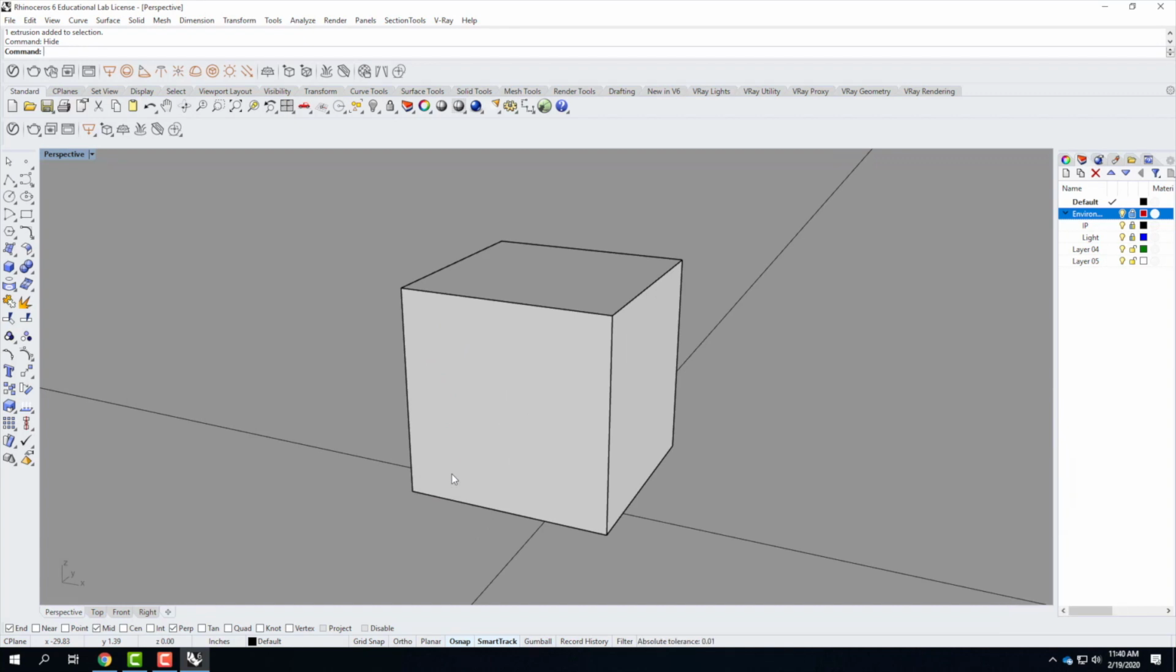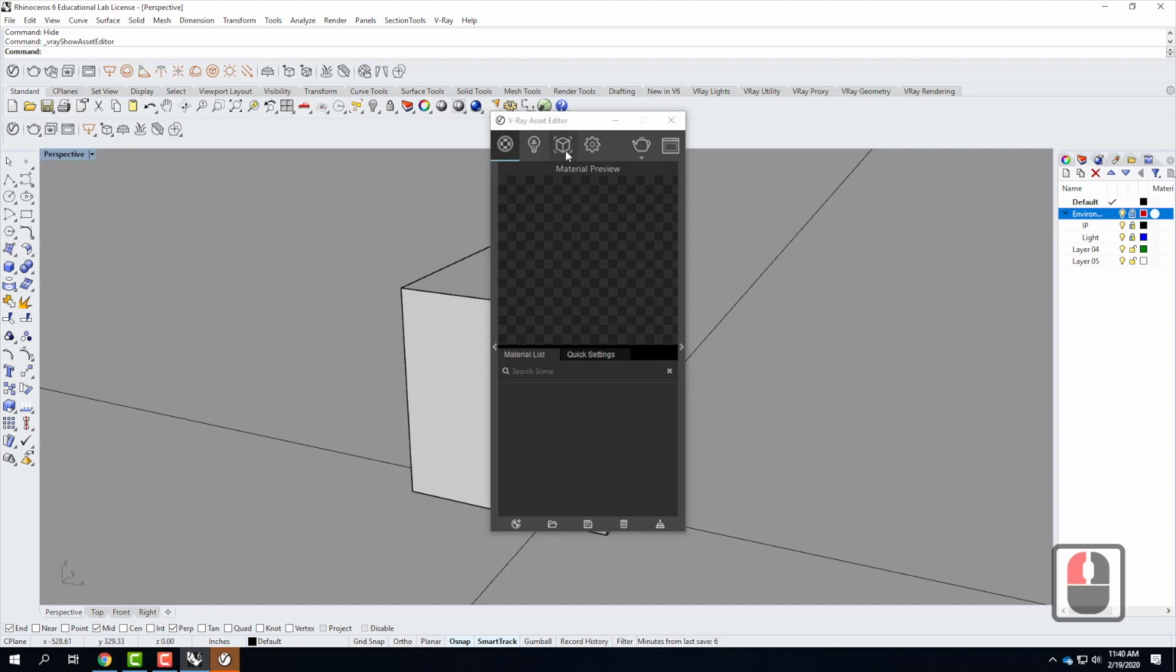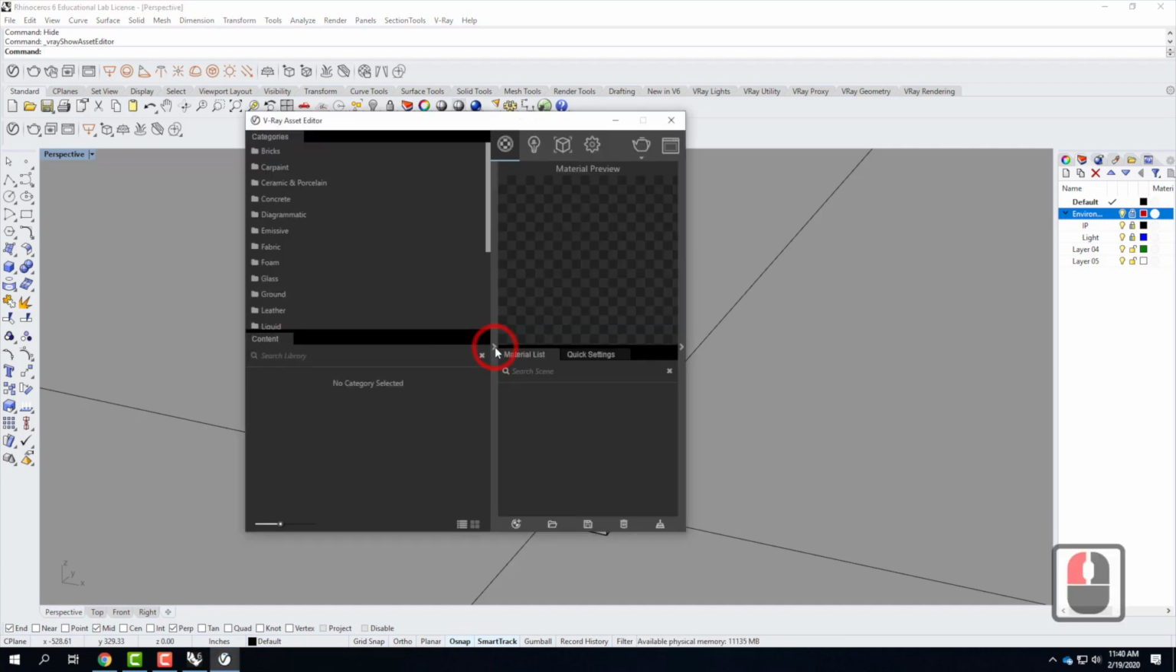So once I have this, I need to assign this object a material that has a distinct repetitive pattern, because it's going to be important to see that so you can kind of see general scale and what it's going to look like. So I'm going to go ahead and open my V-Ray Asset Editor, which is this first button here on the V-Ray toolbar. And then in the V-Ray Asset Editor, I need to find a material. I'm going to use one of the presets here.